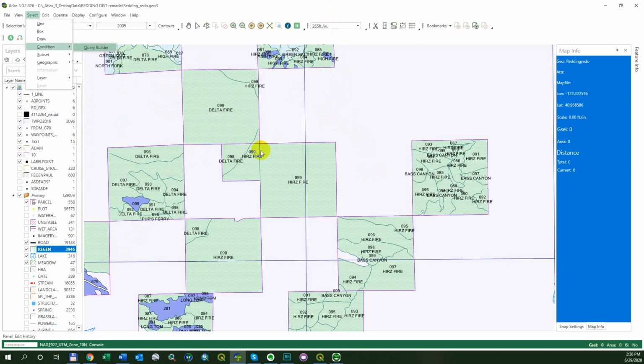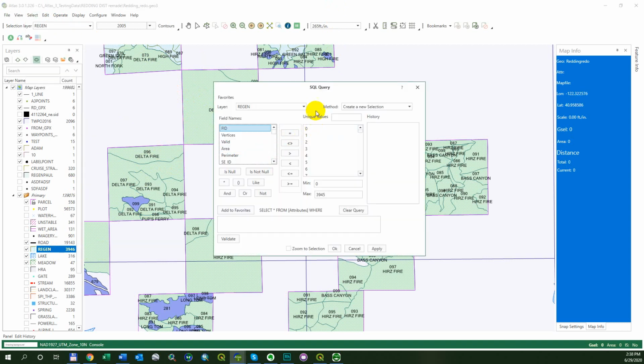So Alt SCQ, and this is the SCQ window that uses structured query language, SQL, to build an expression which will make a selection on the map based on your layer's attribute data. So as you can see here, we have field names, operators, and unique values.